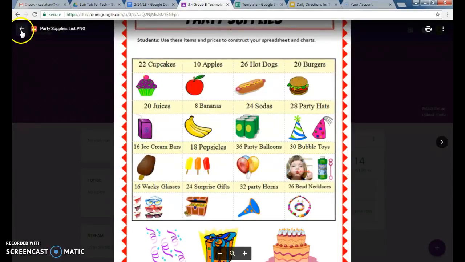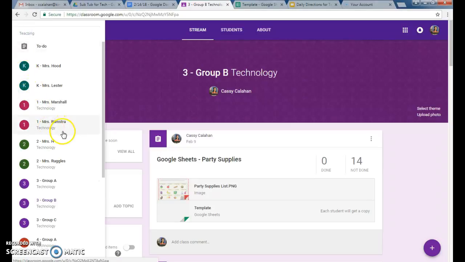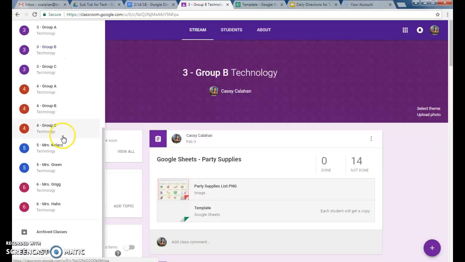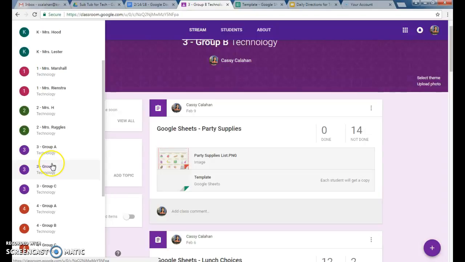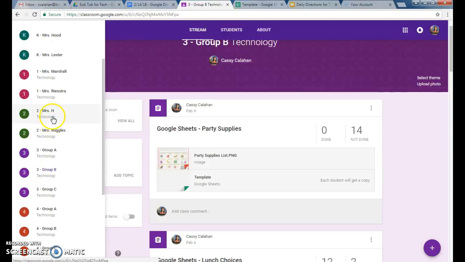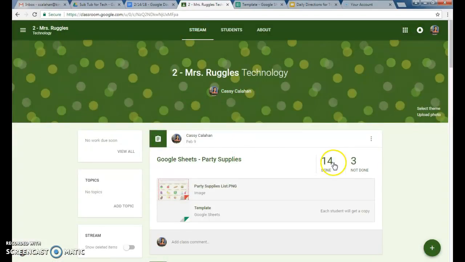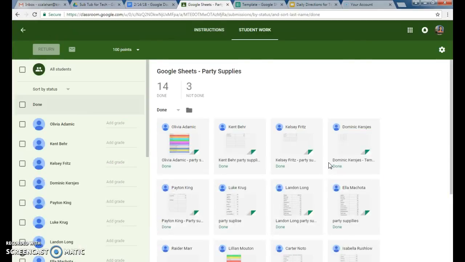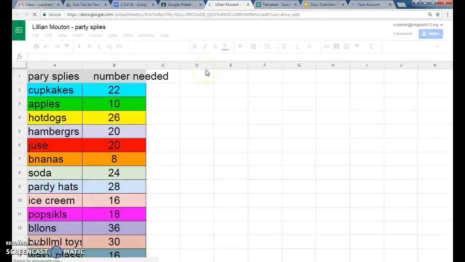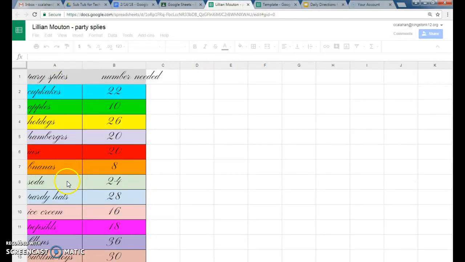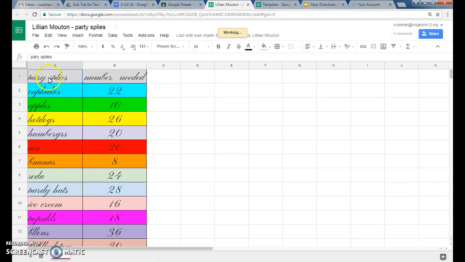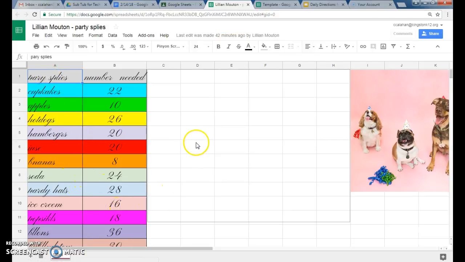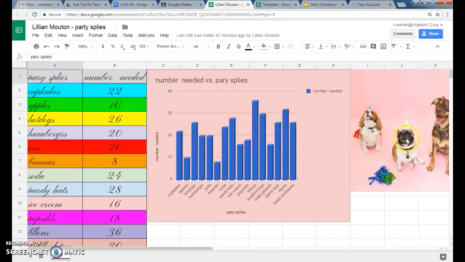Now let me show you another example. I could go to, let's go down to a 2nd grade class. Where are you, second grade? Oh, right here. I just left Mrs. Ruggles. So if I go to someone that's done, here's Miss Lily's. We'll click on hers, and we can see her example. She's got quite a few things typed in here, but you're going to see she has her table. She's got a party, some partying dogs over here, and she has her chart. Okay, so those are 3 things that you're going to need.